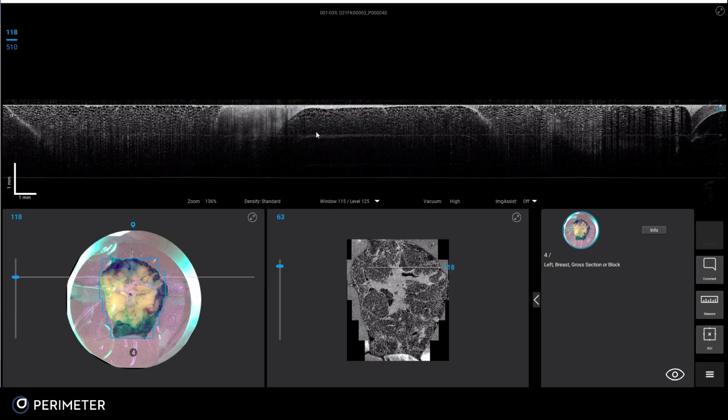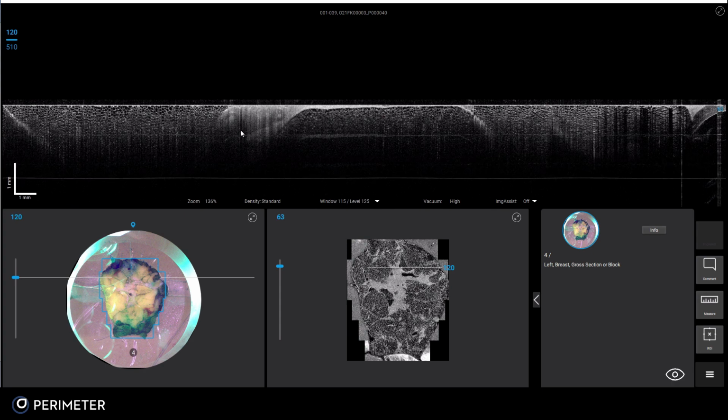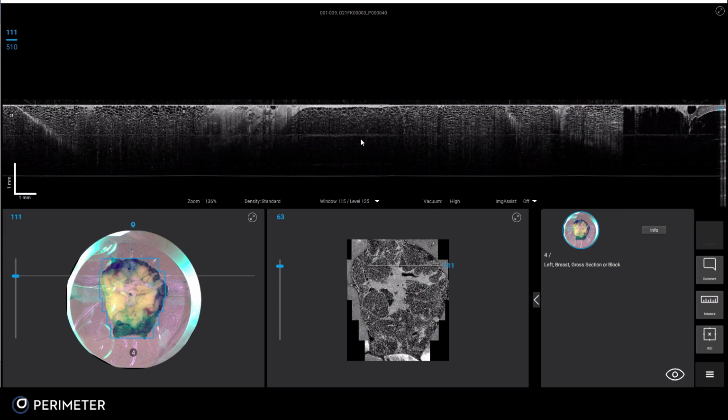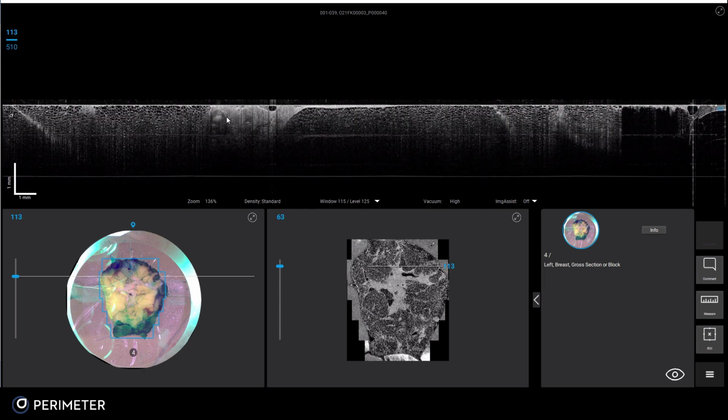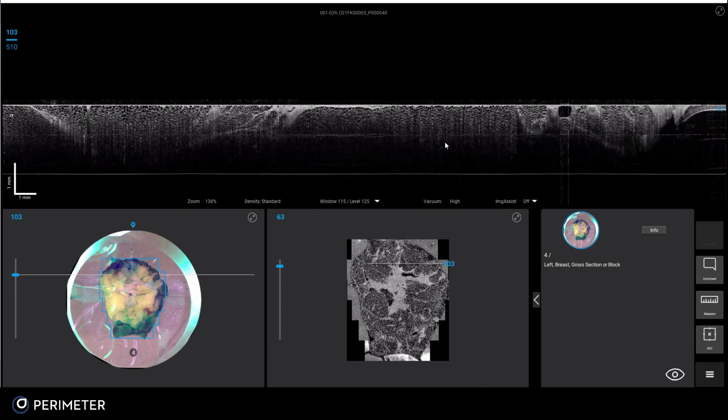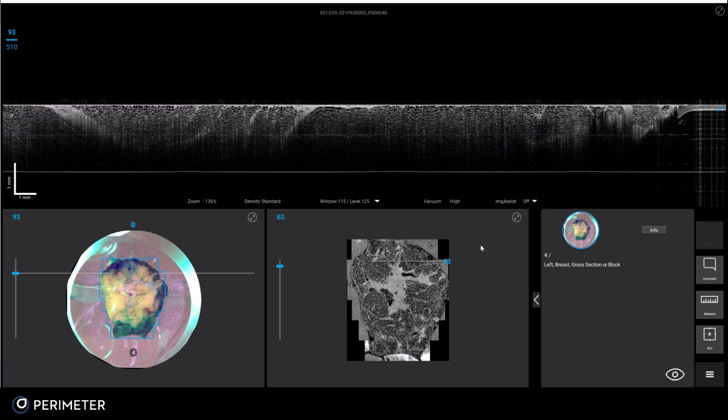Right in there, you can see a really good example of that with calcifications in DCIS right at the margin. Again, another good example of that is right there. The rest of that looks to be benign tissue.